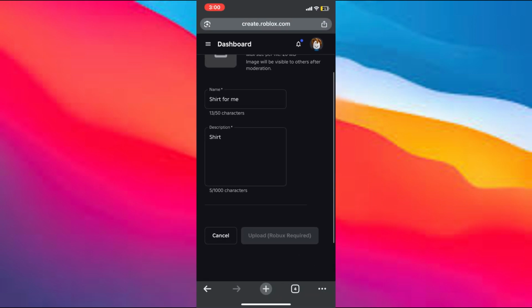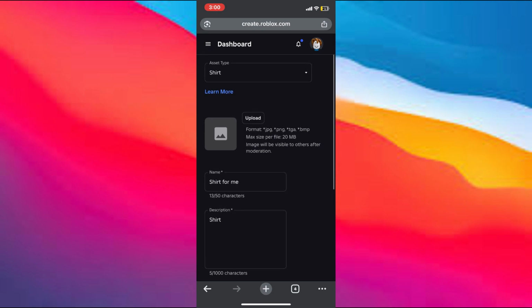That's all there is to it. Your shirt will appear under your creations once approved by Roblox. And that wraps it up.